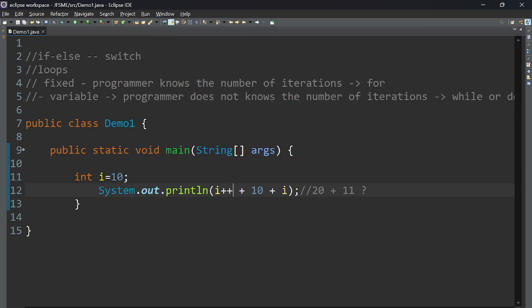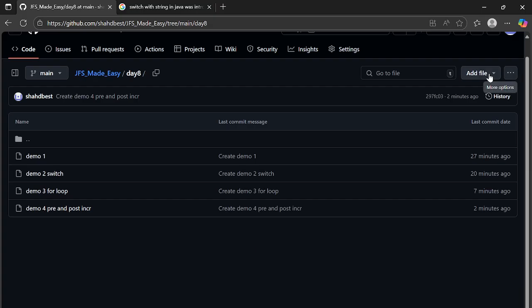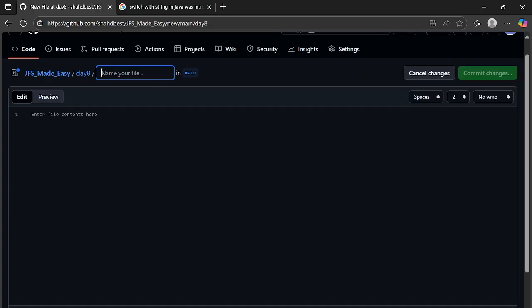Why is that? Because this expression has changed the value of I. So when I comes here, it has become 11. For this expression, it becomes 11 only after this addition. I'll put this into the repository. Later you can keep changing the value and test the results. Hopefully you now understand the difference between pre and post increment.